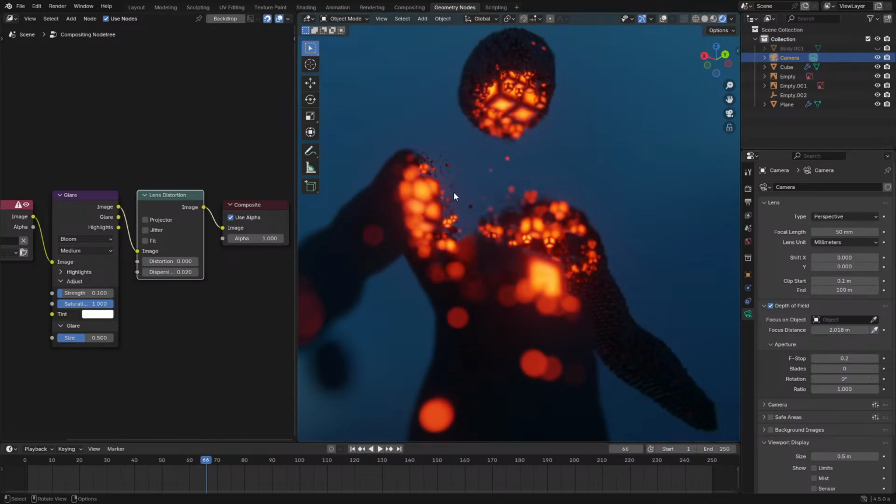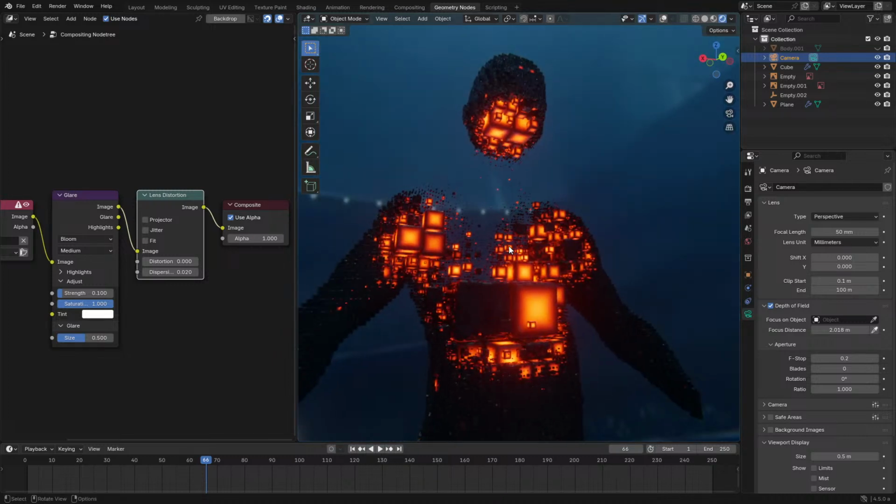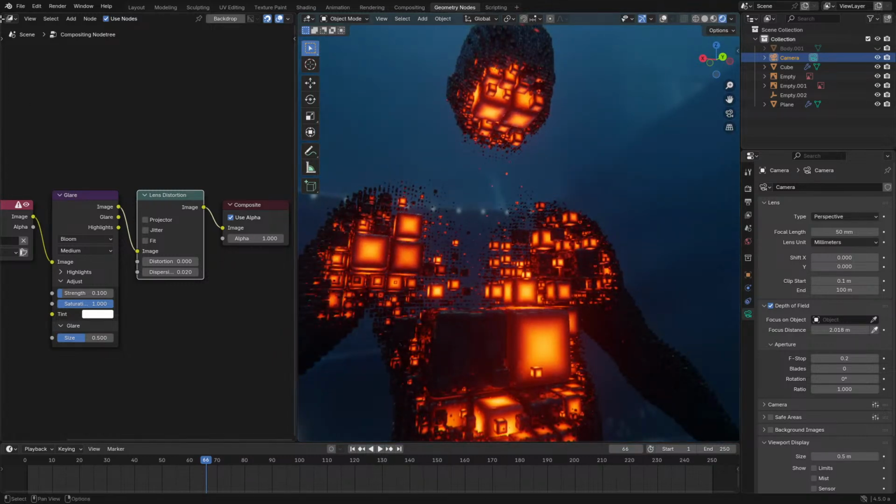There we go. Oh, and I could use the camera info node to use the depth of field to drive the effect, but no. Unnecessary. But yeah, there we go. A very nice looking effect.